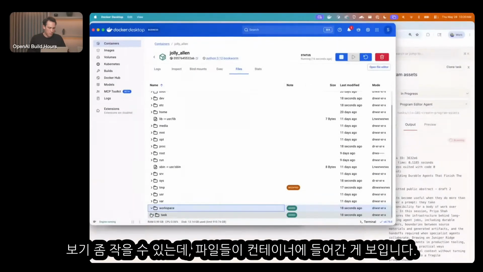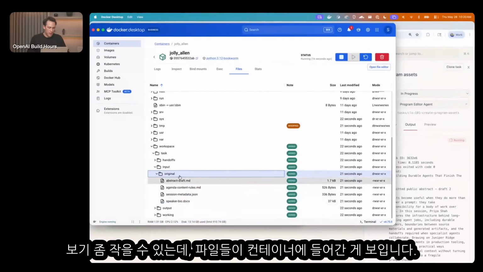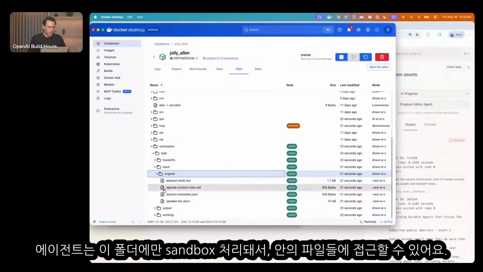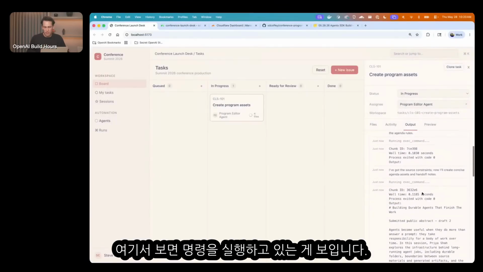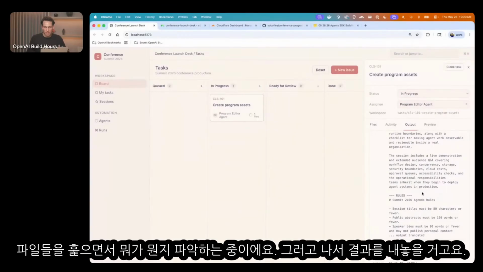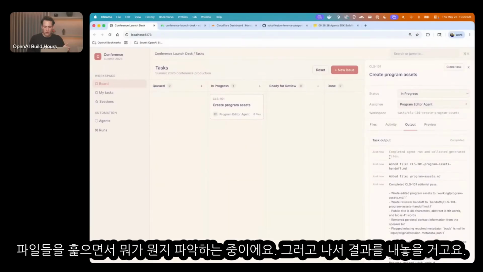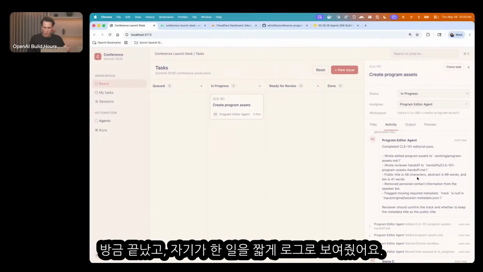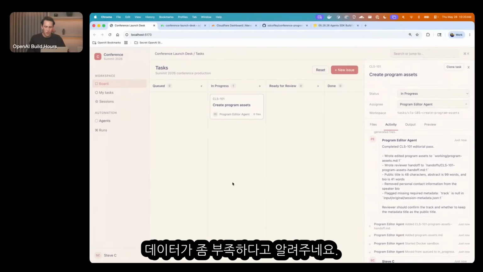So if I pop, this might be a little hard to see, but we can see that a lot of these files have now made it into the container. So the agent is going to be sandboxed to just this folder, and will have access to all of these files that it can then use to look at. As we look over here, we can see that it's executing commands. It's looking through the files and figuring out what's what, and then it's going to produce some output. And so it just finished. And it gave us a little log of what it did and told us that it's missing some data here. That's okay for now.